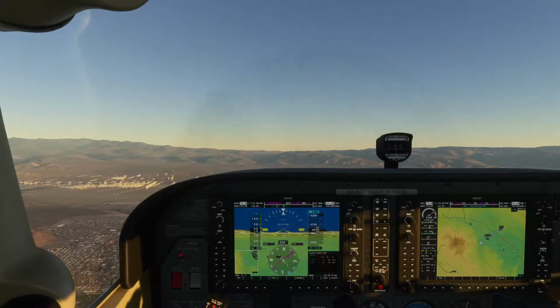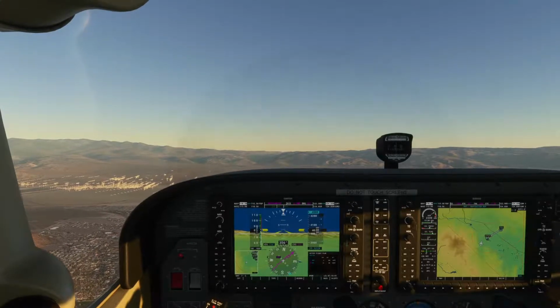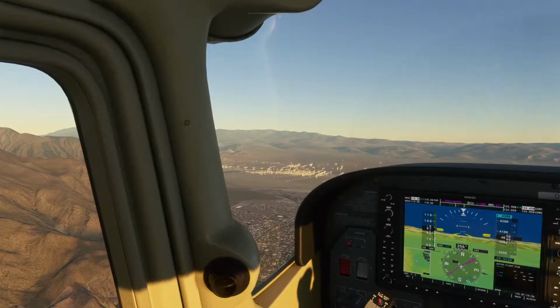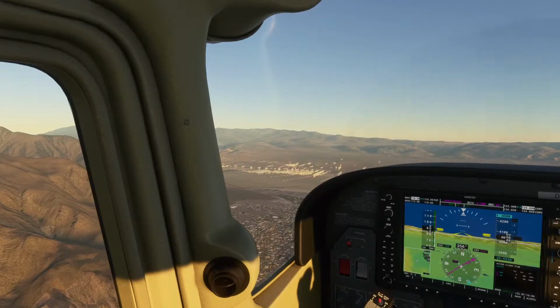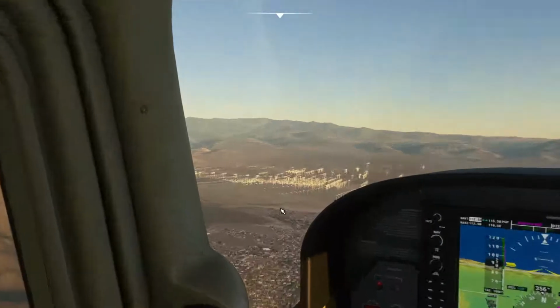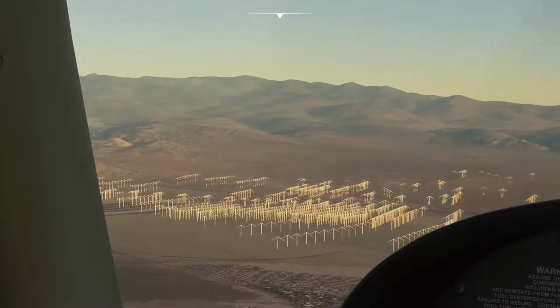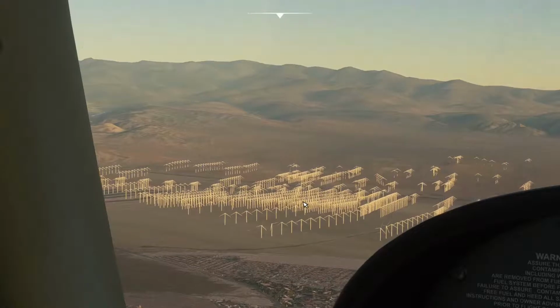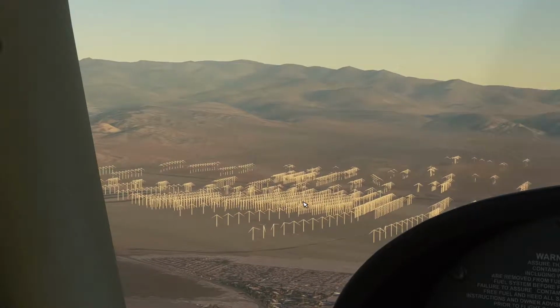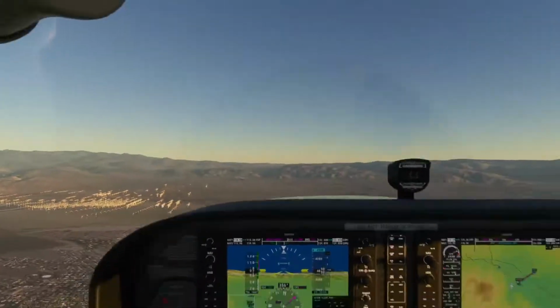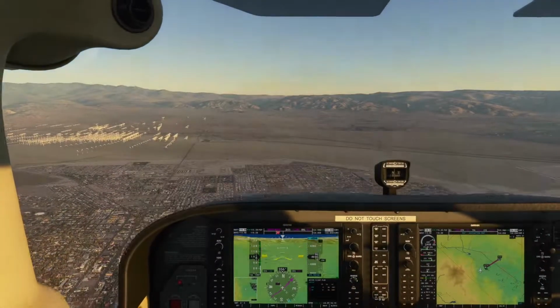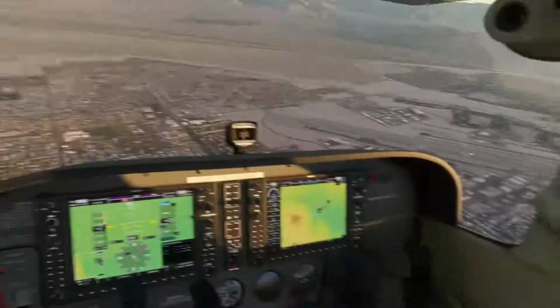So what are those, wind turbines for power? That's what it looks like. I don't see any of them spinning. Oh yeah. As we get closer, they're starting to rotate. Where is that runway? Right by us.